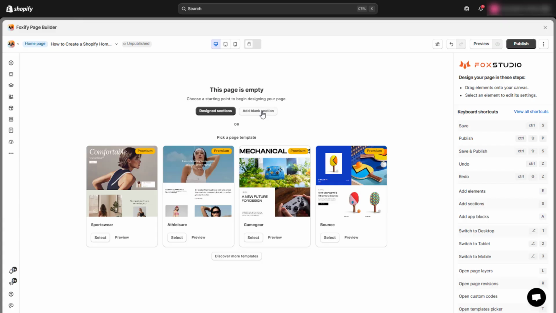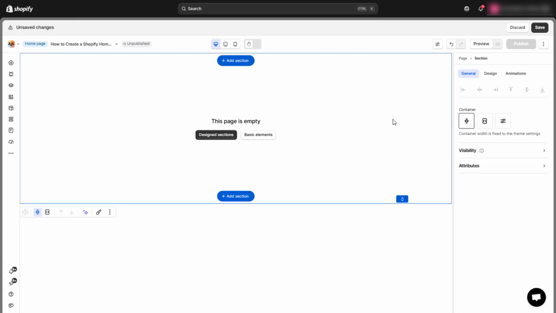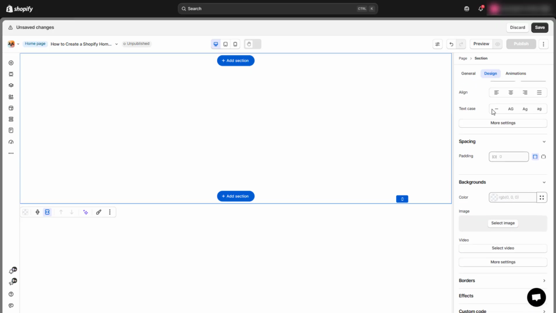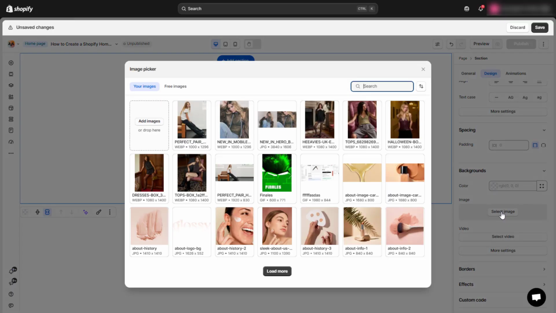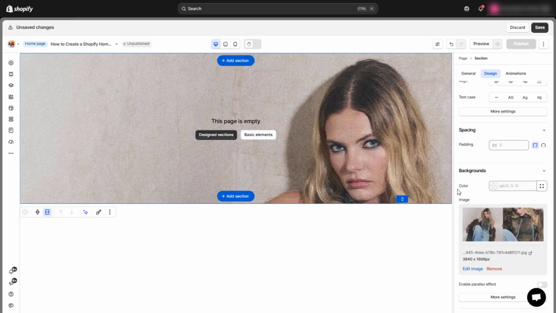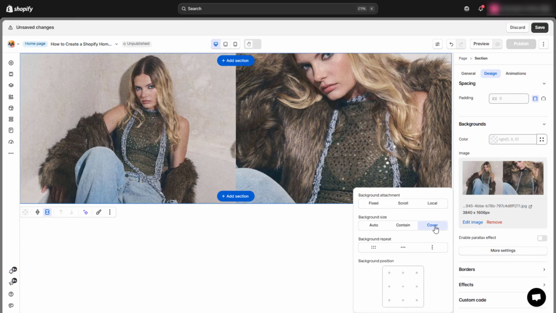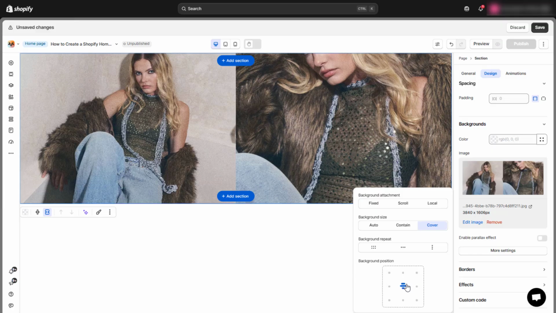First, let's add a new section to your page. In the section settings, set the container width to full width, so the banner stretches edge to edge across the screen. Next, scroll down to the backgrounds area and upload your hero image. Once it's uploaded, change the background size to cover and background position to middle center to ensure the image fully fills the banner without distortion.